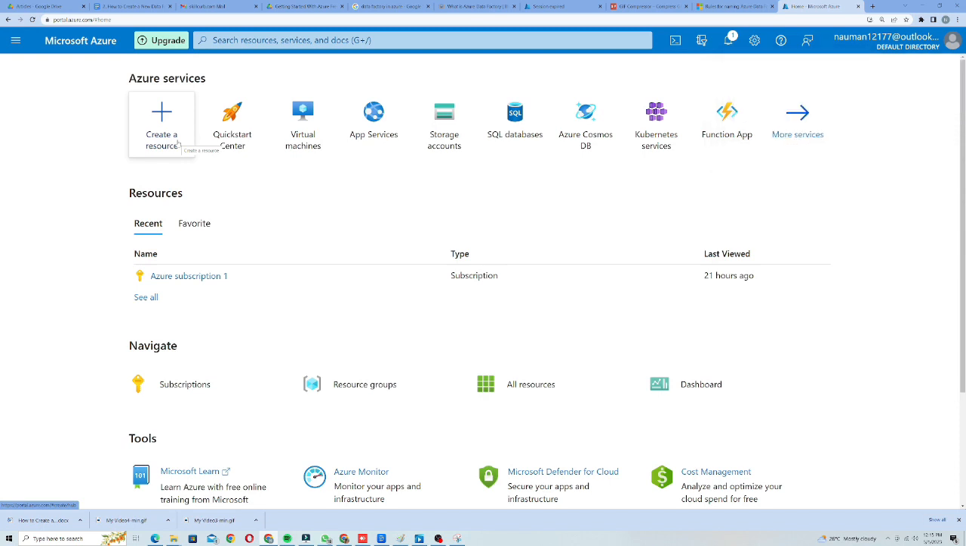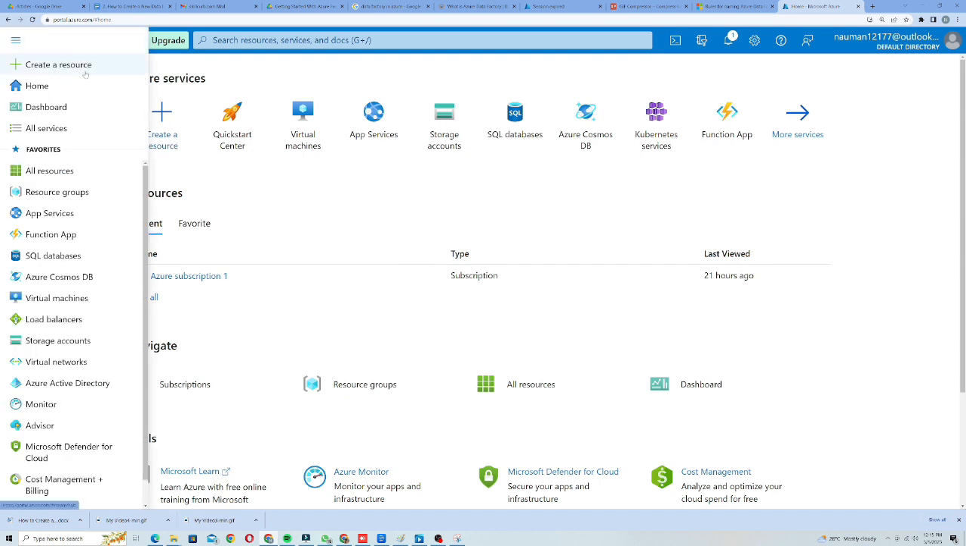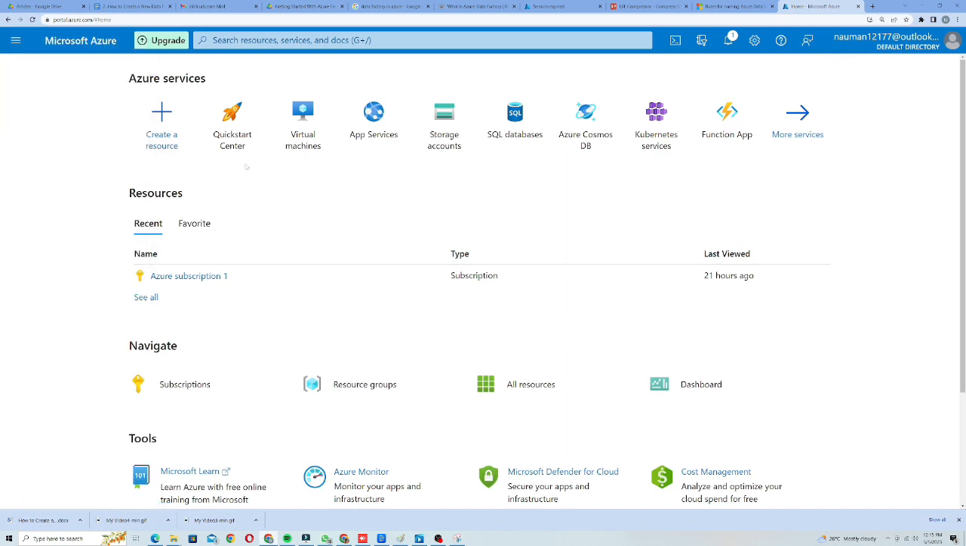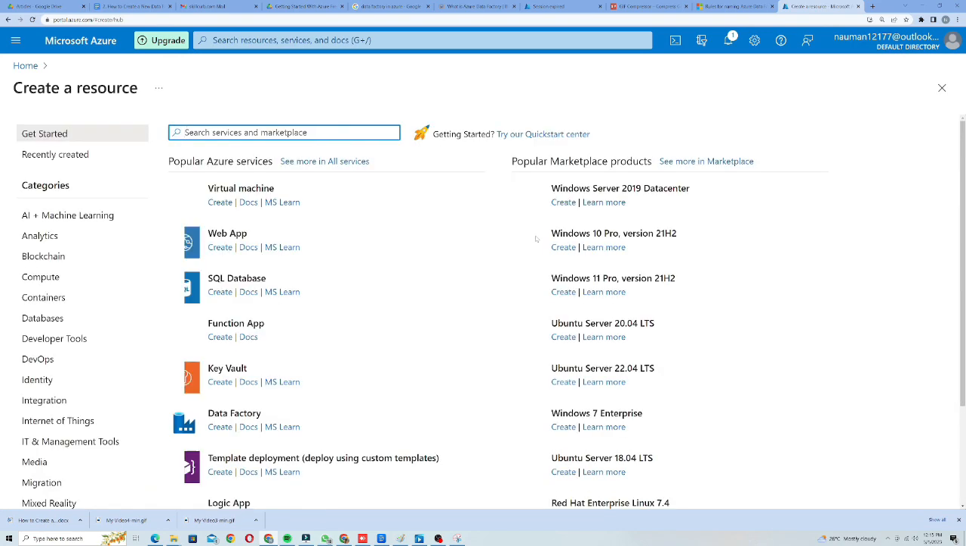So now to create a new resource, you have two options basically. First of all, you can click here to create a resource. The next one is that you can go to the menu and click here on create a resource. You can choose either one of them, but I prefer to go from here. So I will click on create a resource.